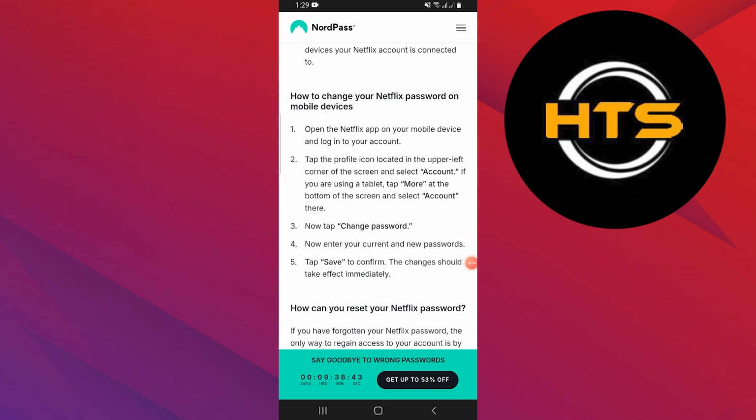Then, tap the profile icon located in the upper left corner of the screen and select Account. If you are using a tablet, tap More at the bottom of the screen and select Account there. Now tap Change Password. Now enter your current and new passwords. Tap Save to confirm. The changes should take effect immediately.